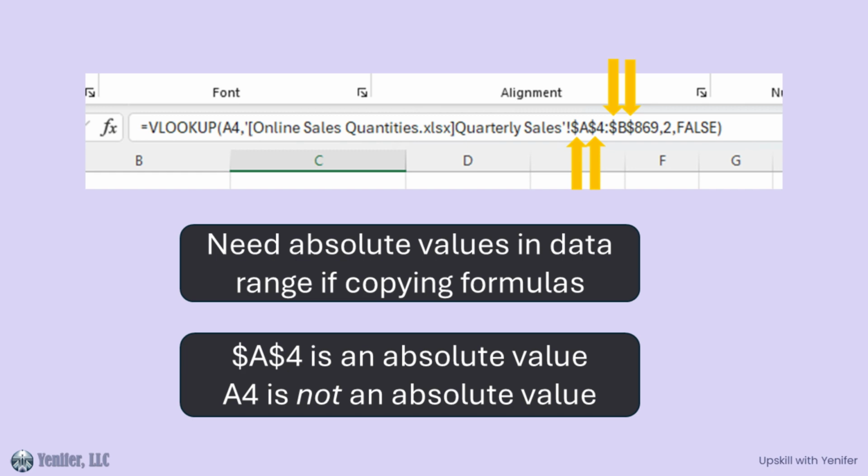When referencing a range in a separate workbook, Excel automatically treats the reference as absolute because the source of the data is external and inherently fixed. This means you will automatically see the $ signs in the formula. This slide shows the formula we just used. Notice it has absolute values in the data range we selected. This means when you copy the formula to other cells, it will work correctly.